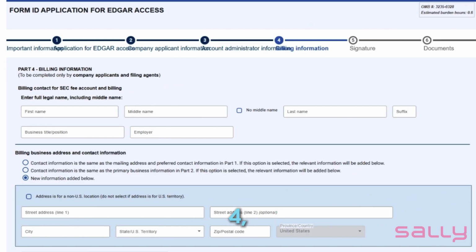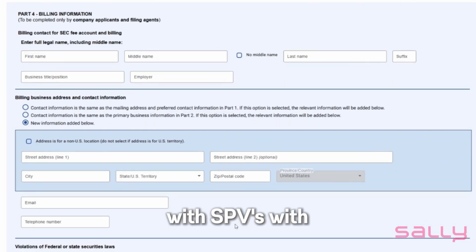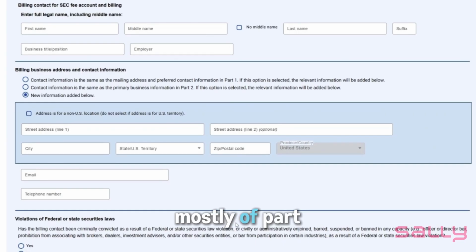On to part 4. Billing information. Now, with SPVs, with Form ID, CIK codes, Form Ds, there's not a lot of billing really going on here. And so for me, this is just a repeat mostly of part 4. You're going to select perhaps somebody. If you're only having that one administrator, then it's going to be the same person.